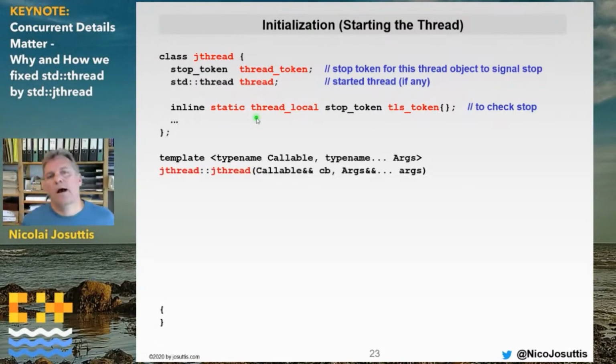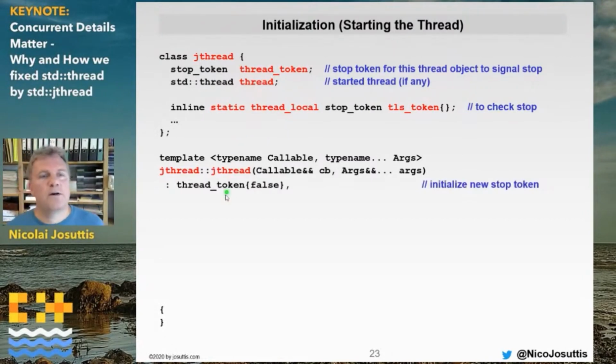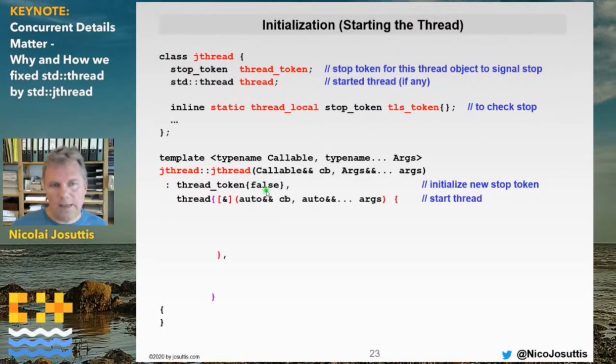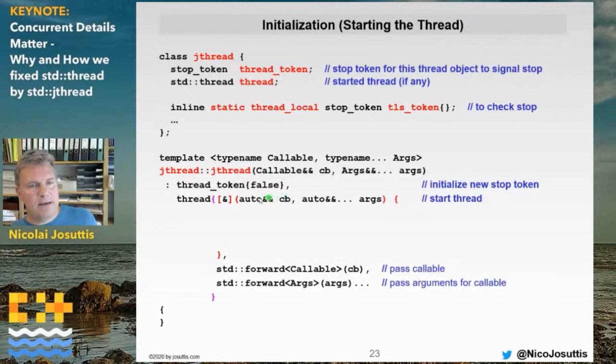Now let's look at how the constructor works. That's a constructor that starts a thread, so creates an object of this type. So let's first initialize the thread token by false. And then let's initialize the thread. And by initializing the thread, we start the thread, taking the arguments of the constructor as a parameter here inside a lambda. So we have to take the arguments and pass them as arguments to the lambda inside. This is what we call. We call this lambda with these arguments passed to this lambda.